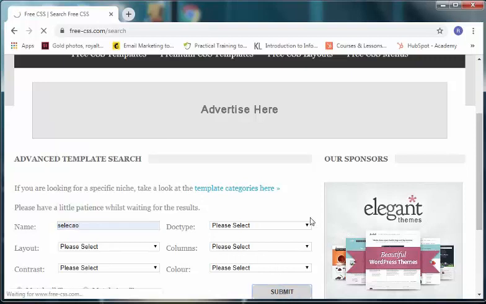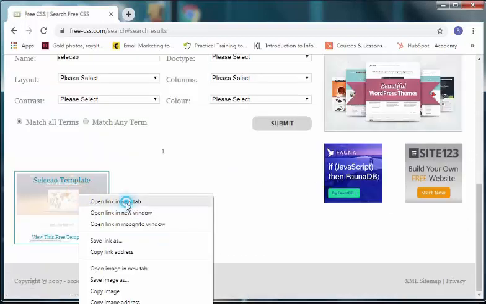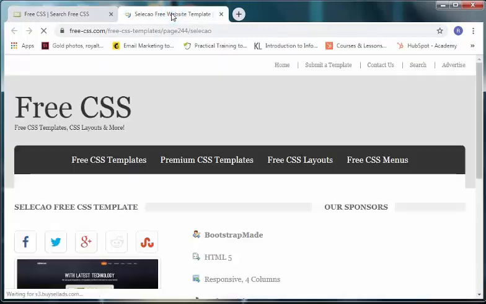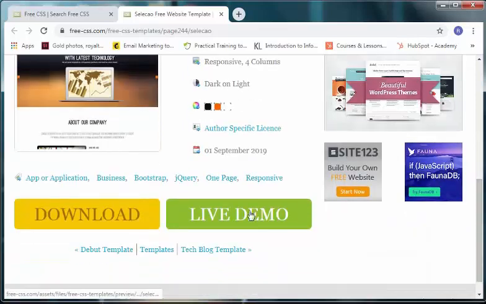So we just search. When you search and submit it, it brings out a site for you. Now this is the site I want us to use for this training. I just open it in a new tab, and now look at it: app or application, business, Bootstrap, jQuery, one-page responsive. This is what we are looking for, and this is a 4-column page. Now we can just view it properly, live view, and see the way it will look.